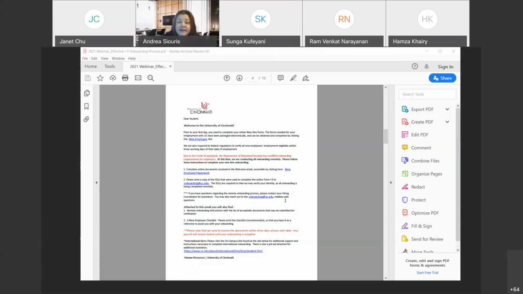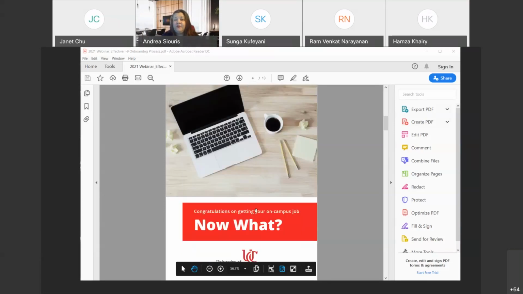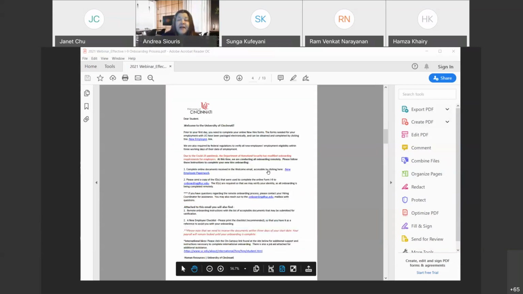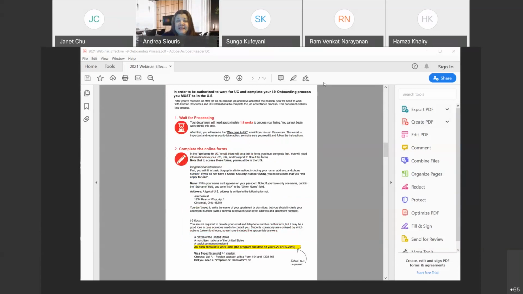But I'll go more into that a little bit later. And then what you want to do is follow the link at the bottom where it says, click on this PDF for some additional information. And there is going to bring up this wonderful, congratulations on getting your on-campus job at UC. Okay. And you have to be in the United States in order to get onboarded.